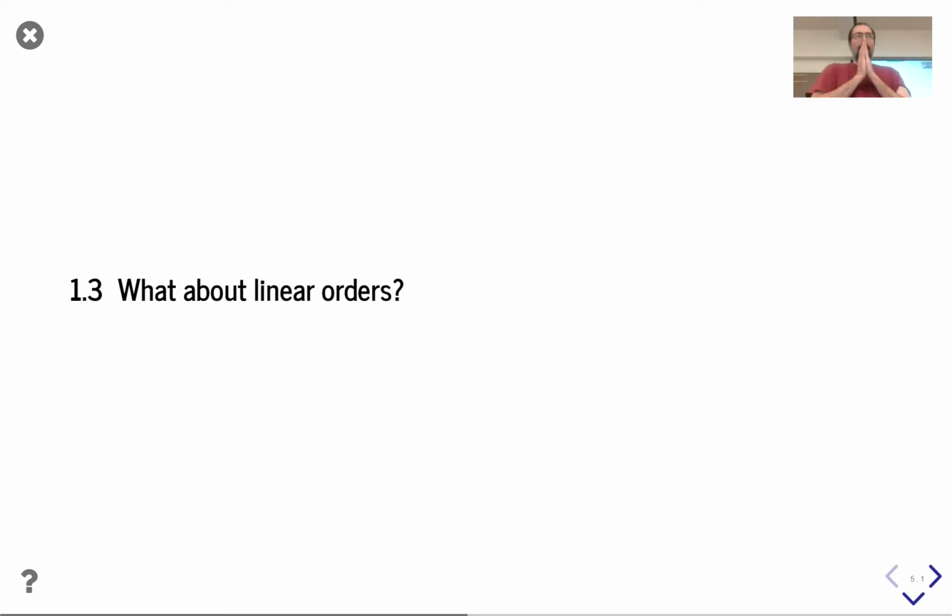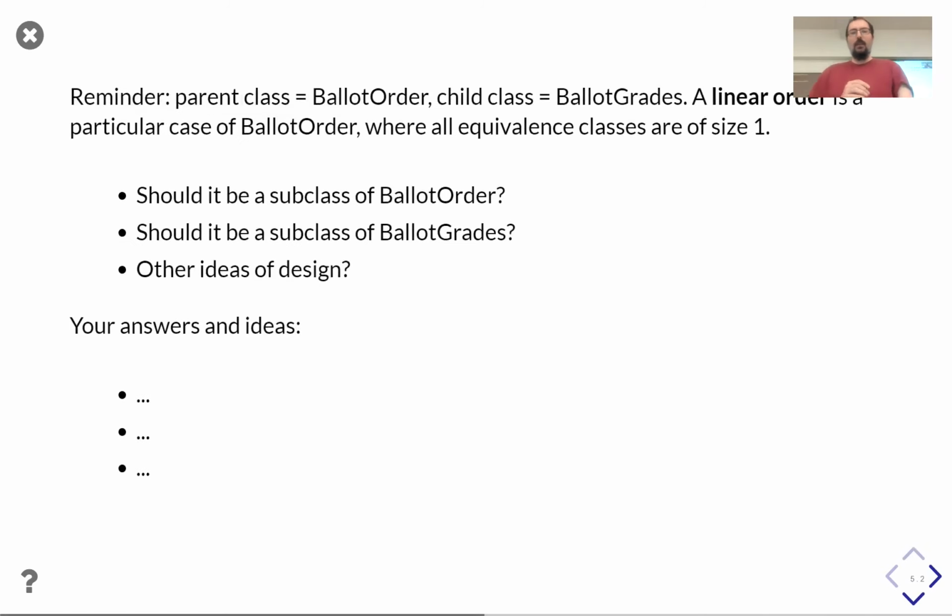So now what about linear orders? Remember that for the moment, we have solved the problem for ballot order, which is the parent class, and ballot grades, which is a subclass. Now, a linear order is a particular case of ballot order where all the equivalence classes are of size 1, in fact. Do you think that it should be a subclass of ballot order? Do you think that it should even be a subclass of ballot grades? Do you think that it should be something else? Tell me.